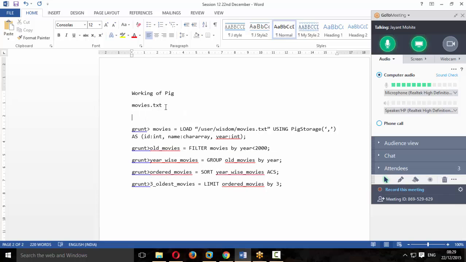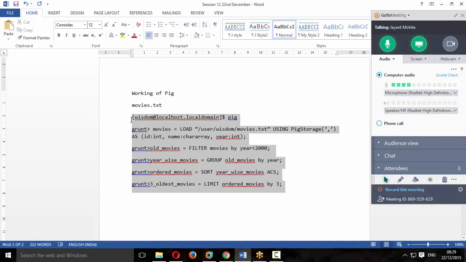Okay, let's say we were logged in like this, wisdom at localhost.localdomain, and we wrote pig. Okay, so this is one instance of pig. Now if I do like this, then what I'm doing is I'm closing the instance of pig. So this is one instance of pig.